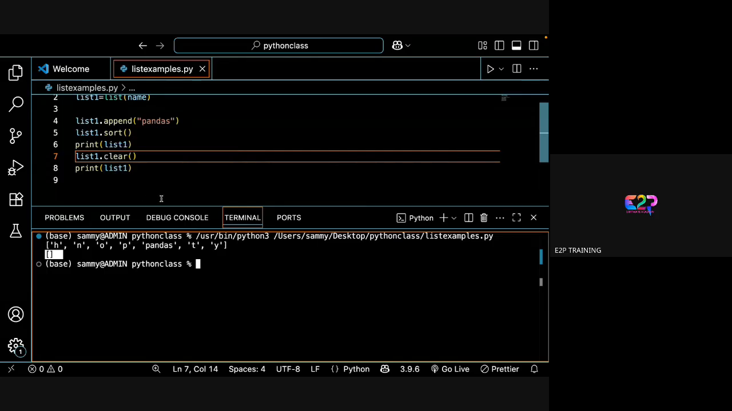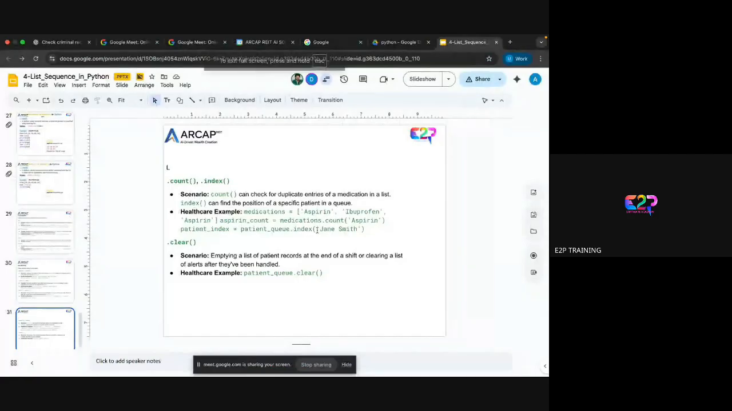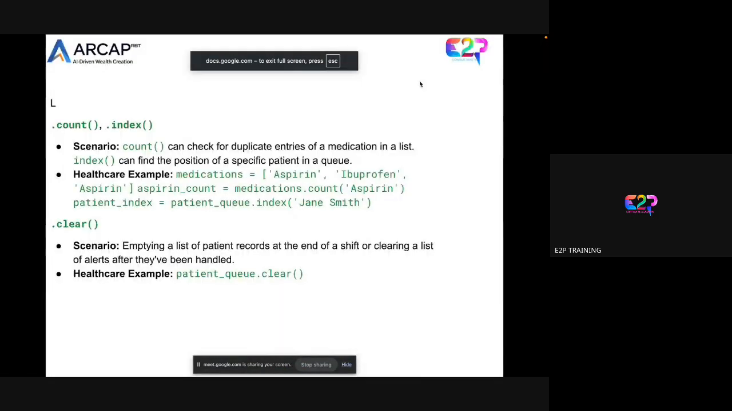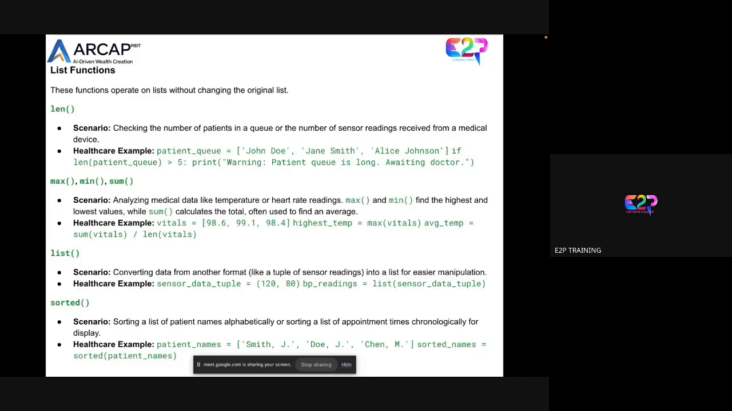Then we'll go to here. I have examples of how we can use these in different industry scenarios. I'll quickly review them, and then we'll go to the tuples. So normally, for patients, I want to find the length. It is easy. When we are checking the number of patients in a queue, or the number of sensor readings received from a medical device, then we can use that.